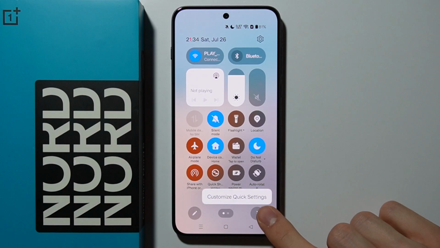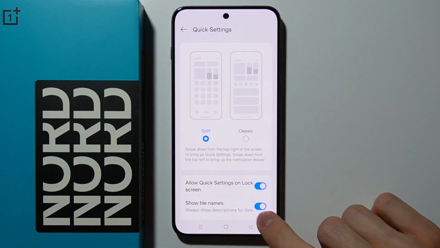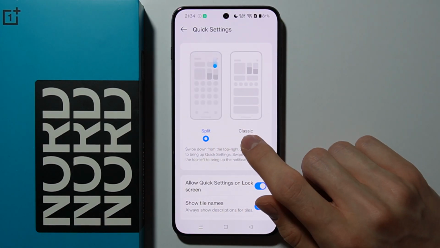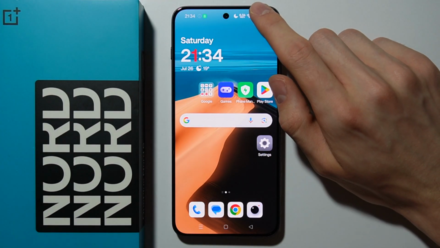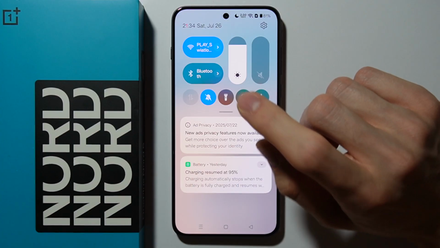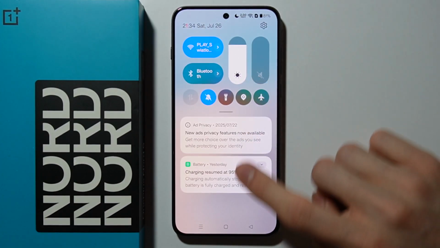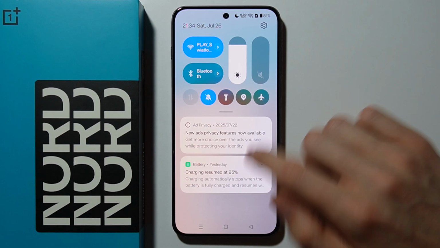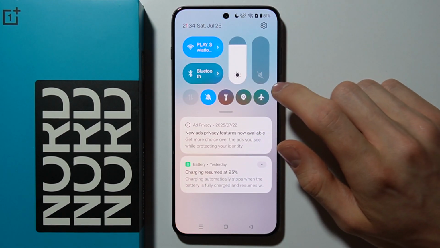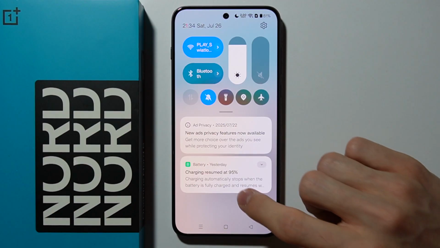Now click on these three dots in the top right corner, go to customize quick settings, and here you are able to select classic quick settings mode. As you can see, I am swiping down now, and here are my quick settings, and here are my notifications. Now it doesn't matter from which side I'm scrolling down, I'm getting quick settings and also notifications.